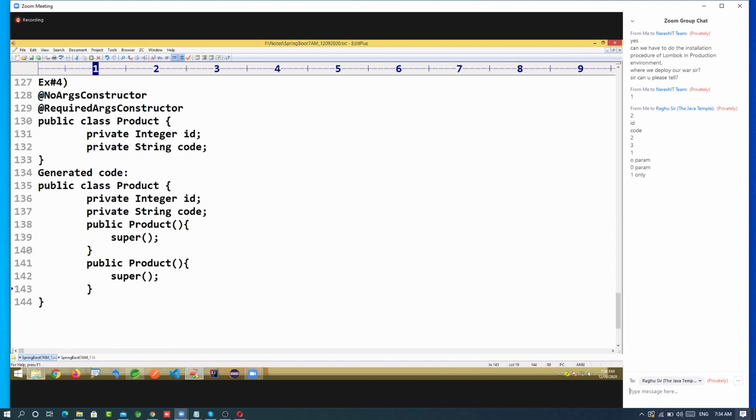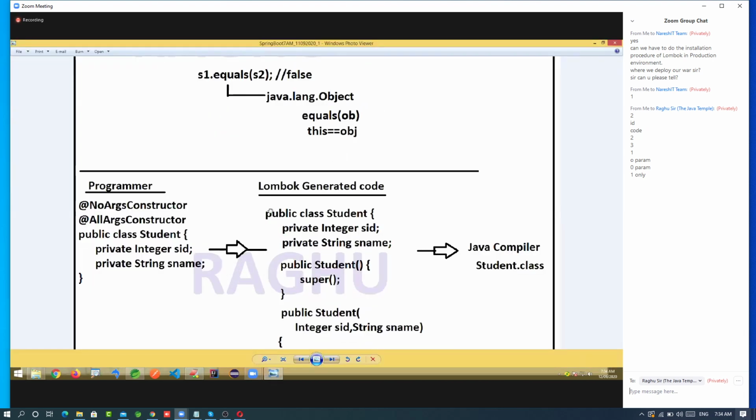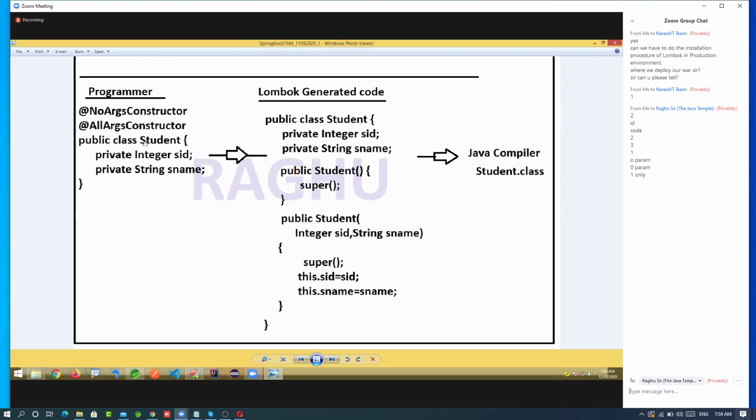What Lombok is doing is very simple. You are applying the annotation, and it is generating the code. If you apply the annotation, Lombok is just generating the code. That's it. Lombok is not compiling anything. It is giving it to the Java compiler. The Java compiler will cross-check everything here.